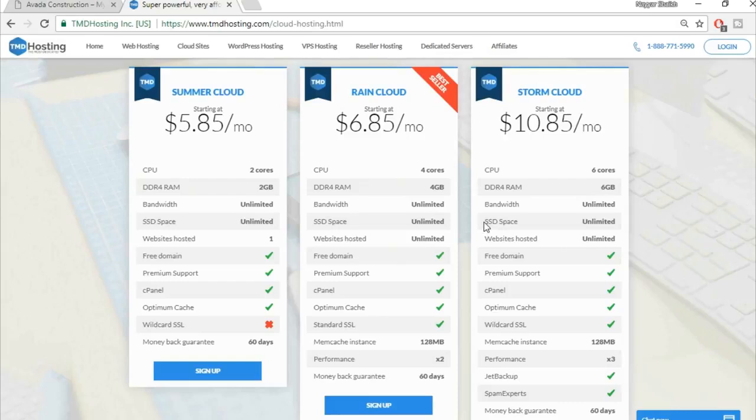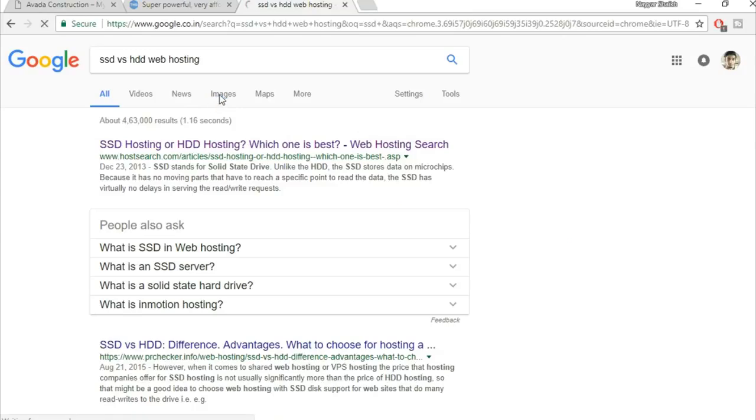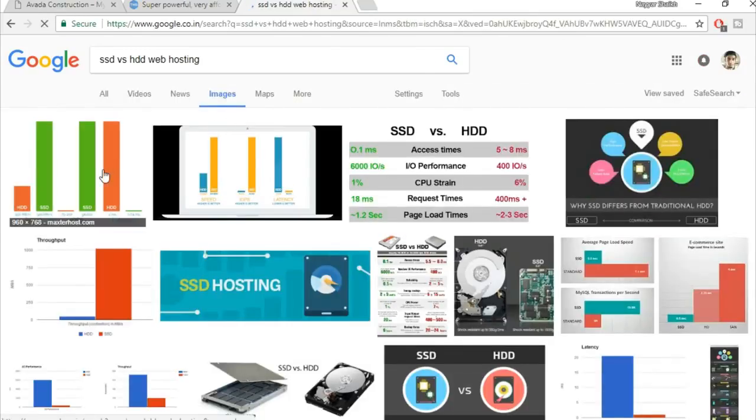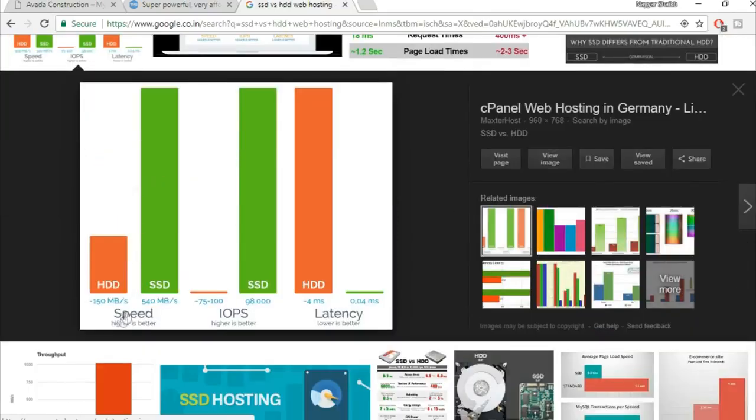And the most important and the most awesome feature of TMD is that it has SSD instead of HDD space. And if you go and search on Google SSD versus HDD web hosting, you will know the difference between both these things. Okay, let's see the first result. As you can see in this result guys, the speed difference is given. In HDD you can get the speed of 150 MB per second, wherein in SSD you can get the speed of 540 MB per second.